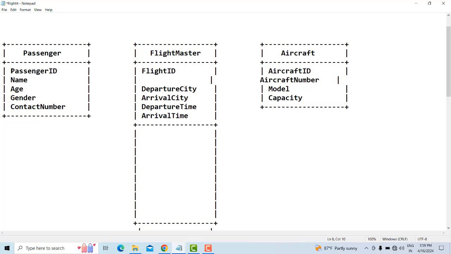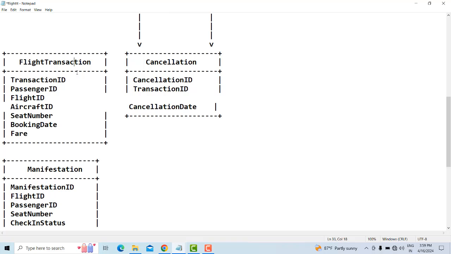The passenger has these attributes: passenger ID, name, age, gender, and contact number. Flight master has these attributes: flight ID, departure city, departure time, arrival time. Aircraft has the following properties: aircraft ID, aircraft number, model, and capacity. Flight transaction has the following attributes: transaction ID, passenger ID, flight ID.